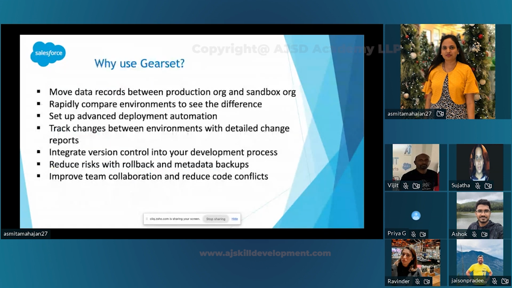So why should we use Gearset? Deploy changes between Salesforce orgs. Easily compare and deploy metadata and configuration changes across development, sandbox, and production environments. It will keep a full history of deployments, backups, and changes for compliance and auditing purposes, providing visibility and accountability. It can integrate and connect with Git, GitHub, Bitbucket, or GitLab for source-driven development, enabling better collaboration and version tracking.